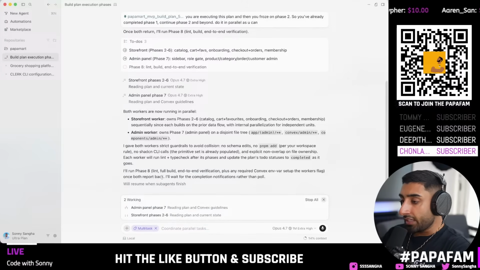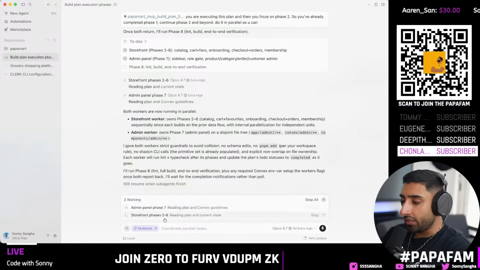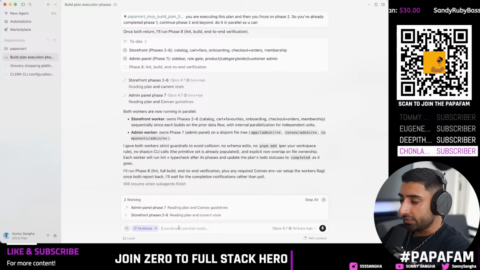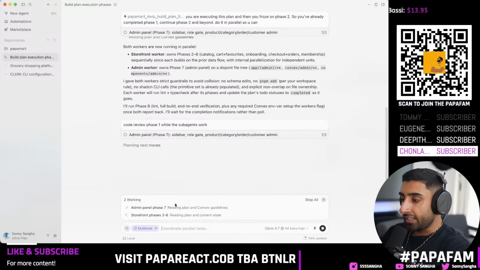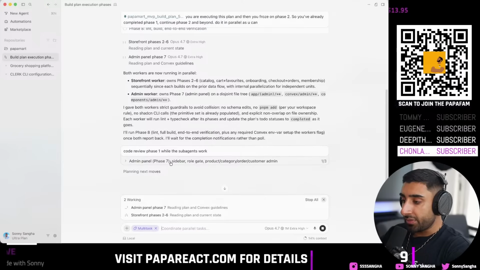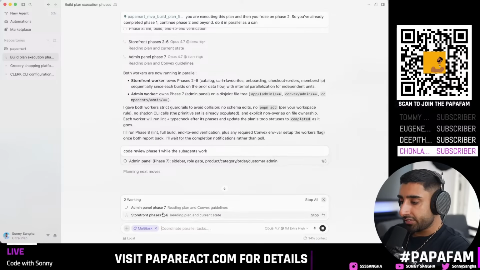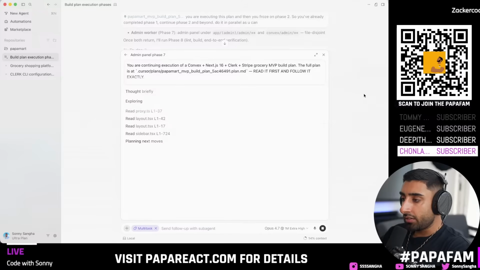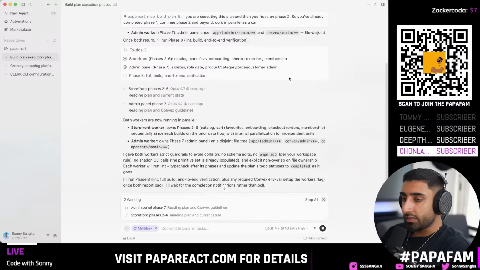So you can even give the first one instructions to go on code review phase 1 if you wanted, right? So while this is even happening, we can actually say code review phase 1 while the sub agents work. And look, now it's literally going to code review phase 1 while these 2 sub agents are doing their thing, right? So you can click into each sub agent and have a look at what they're doing. But this is very, very nice, right?